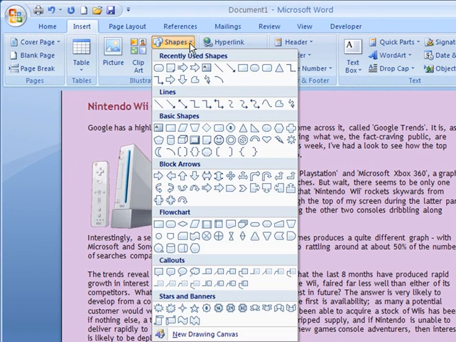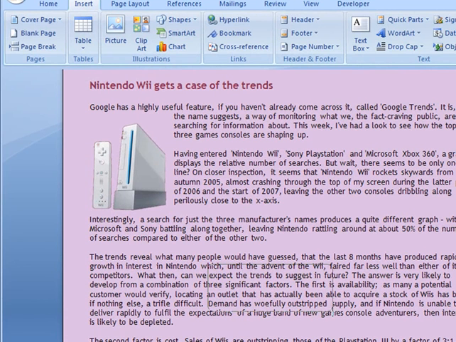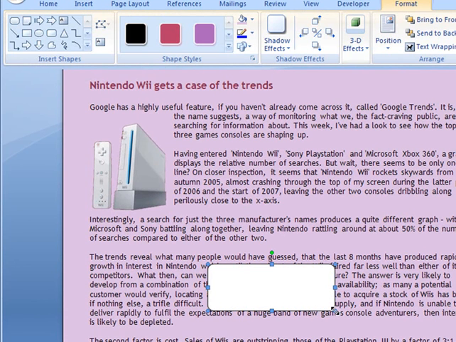Select something which is appropriate. Obviously, a smiley face, whilst I'm using, isn't necessarily helpful for a quotation. So we're going to choose, in this case, a rounded rectangle type shape. I'm going to click on that and draw it out.